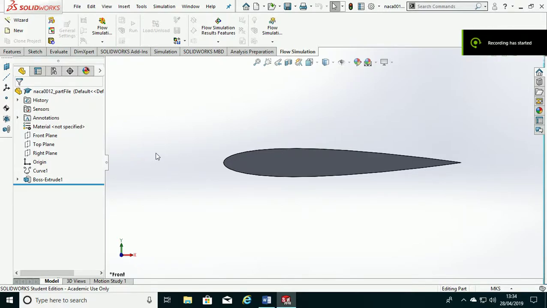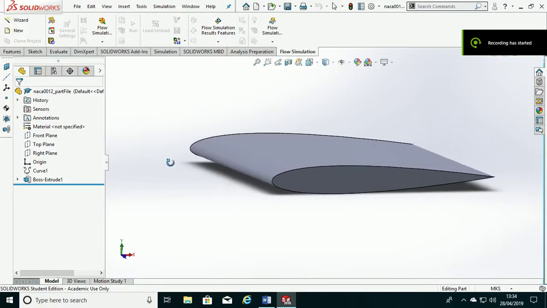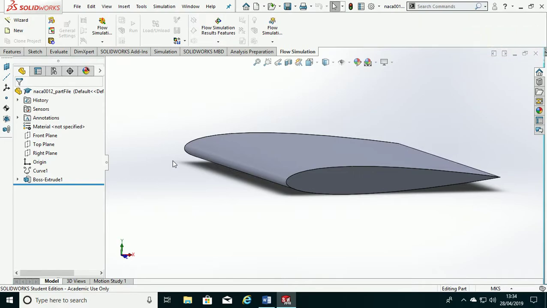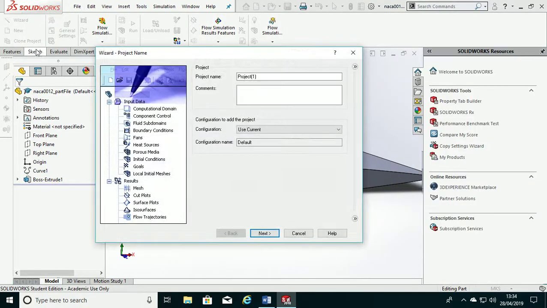So now that we have created our NACA 0012 aerofoil test section part, we can now conduct a CFD simulation. So highlight the flow simulation tab and click on wizard. We can then name the project something applicable. So NACA 0012, RE for Reynolds number 200,000, and click next.